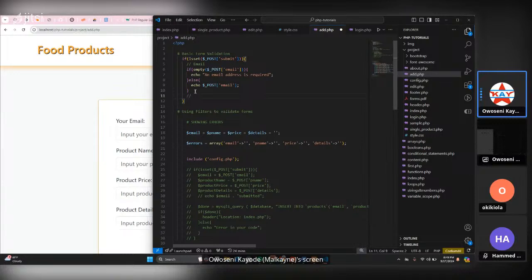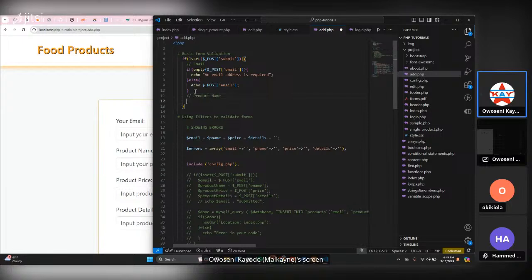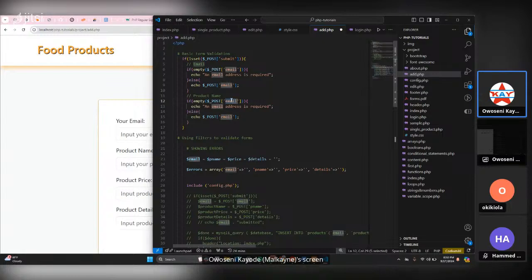So we can also validate for product name. I'm trying to rush because of my battery percentage. As for product name, let's copy what we have here and replace this with p name, because that's what we use to save it, and then echo out p name. What would be the message it will pass across? Product name is also required. Something like that: a product name is required.